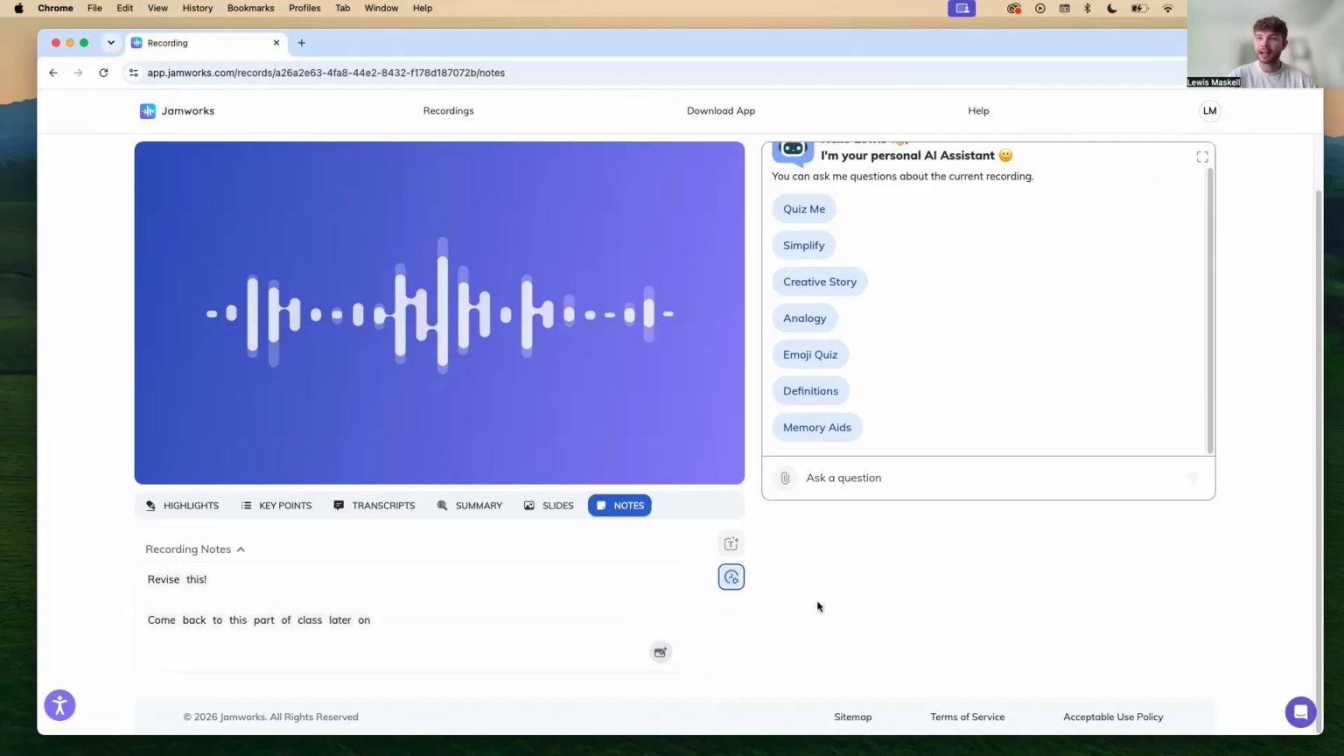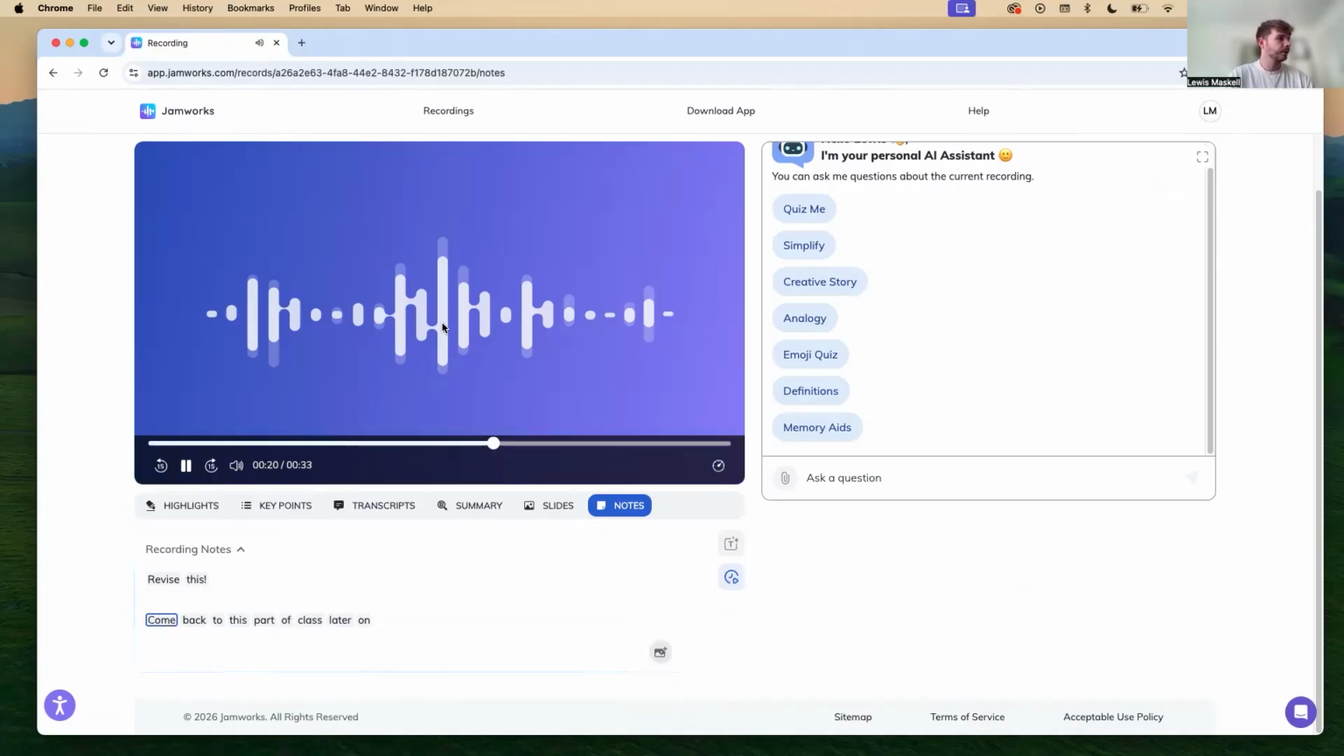Once this button has been selected, you will notice that all of your notes now have a timestamp attached to them. Simply select a word in your note and you will notice that the recording jumps to that point. For example, if I select this word here, you can see that it jumps to 20 seconds into my recording.